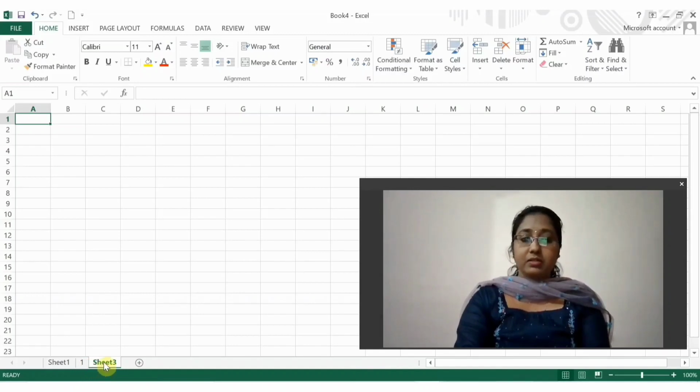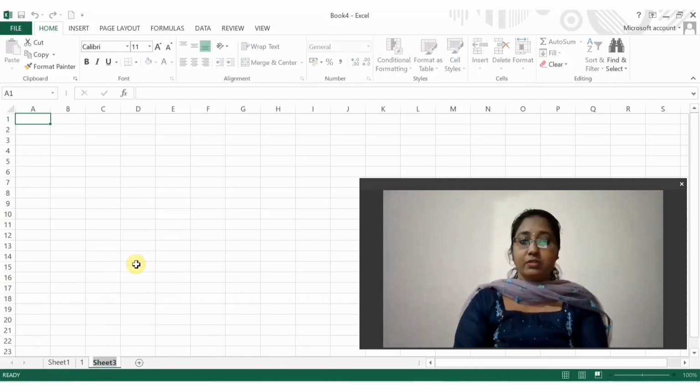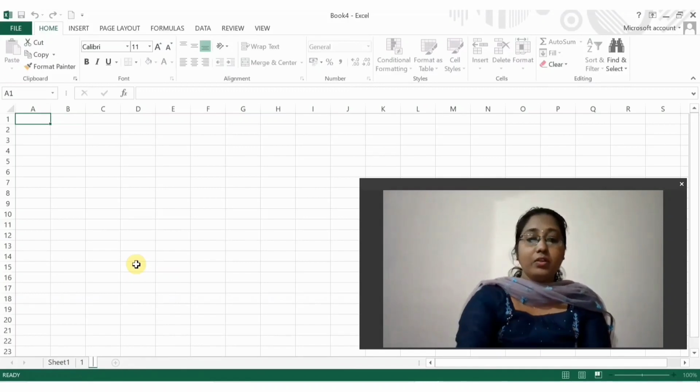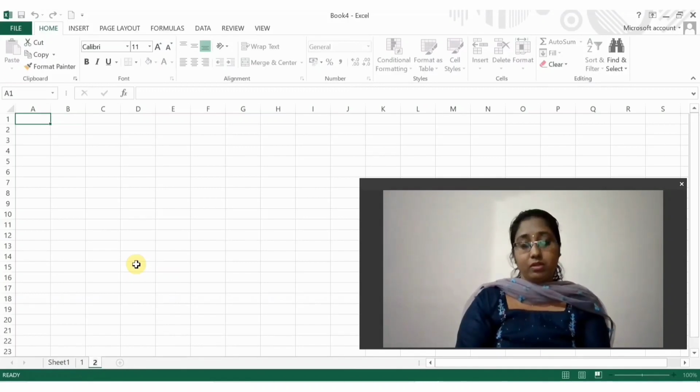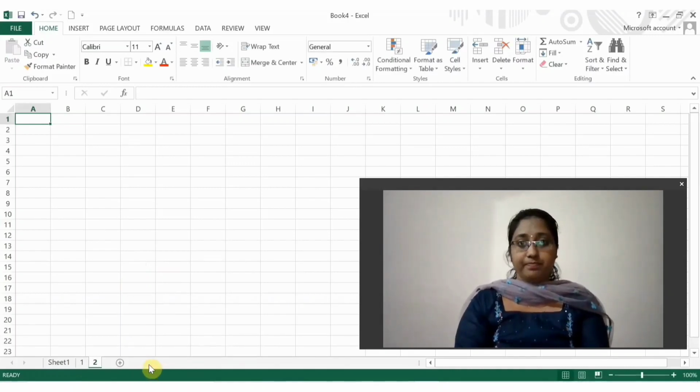Or otherwise, you can just right click here. Which sheet you want to rename, just right click on that name and choose the rename option. It is selected, then press backspace. Then give your new sheet name, whatever you need. This is how we give a name to the sheet.